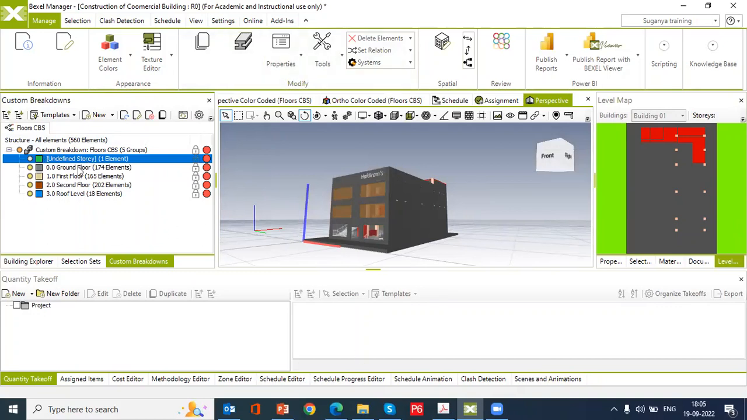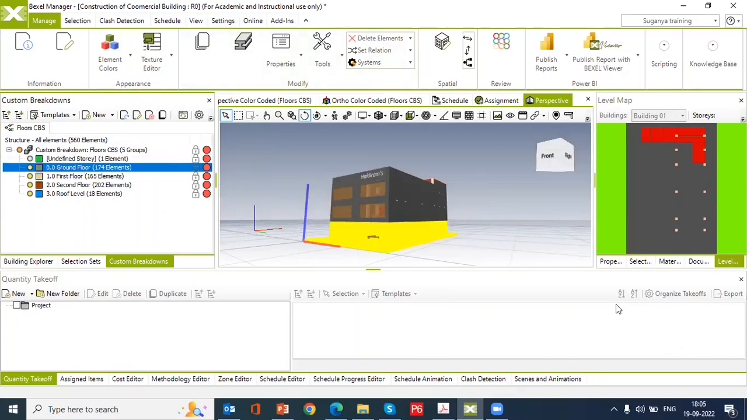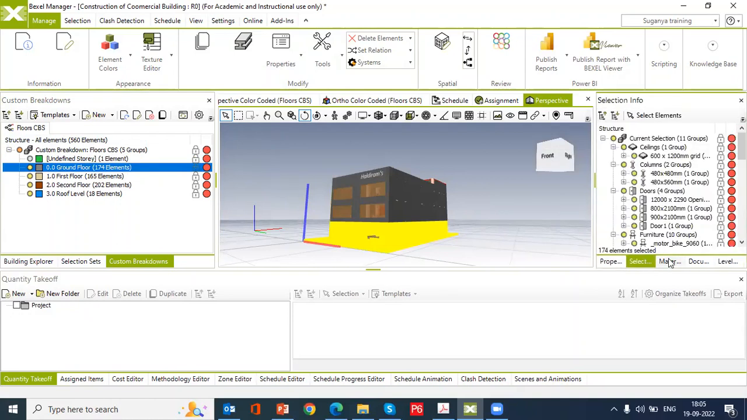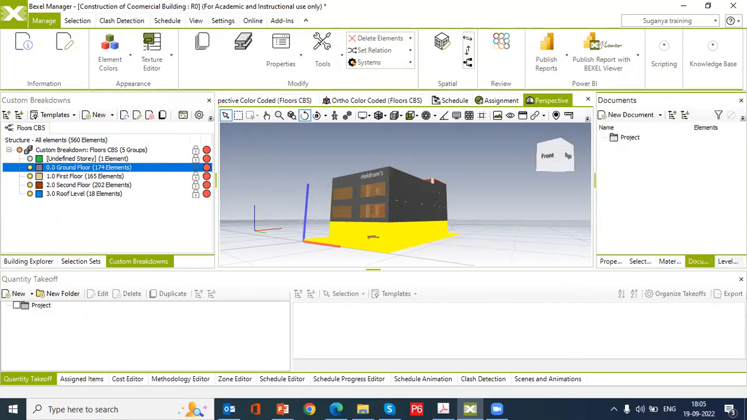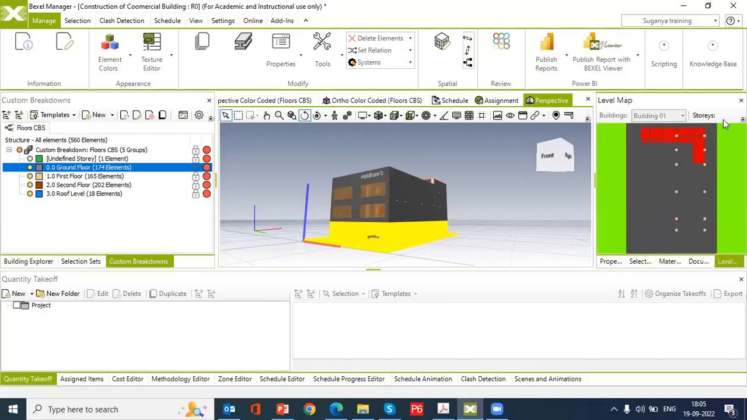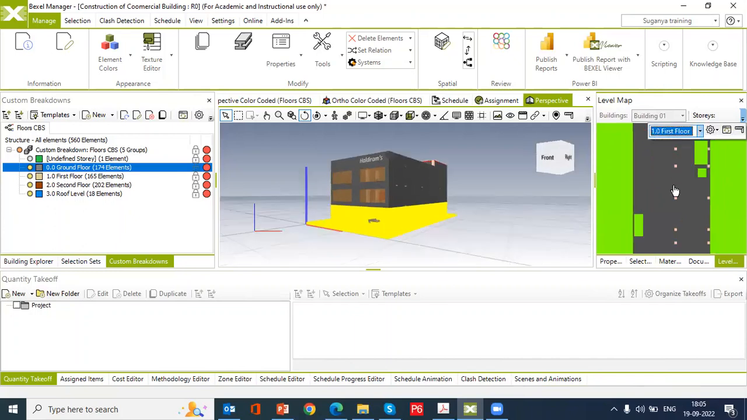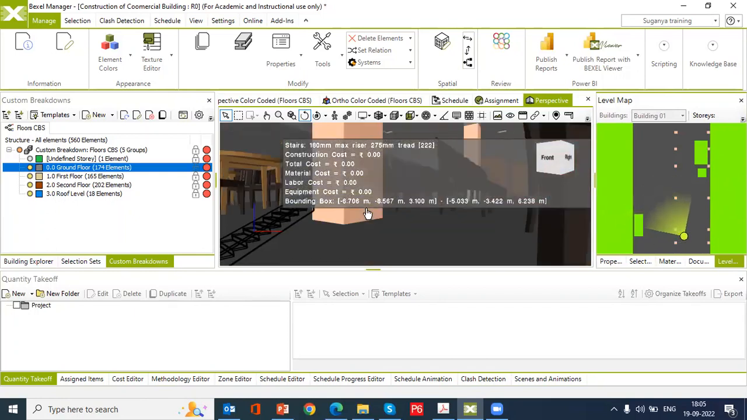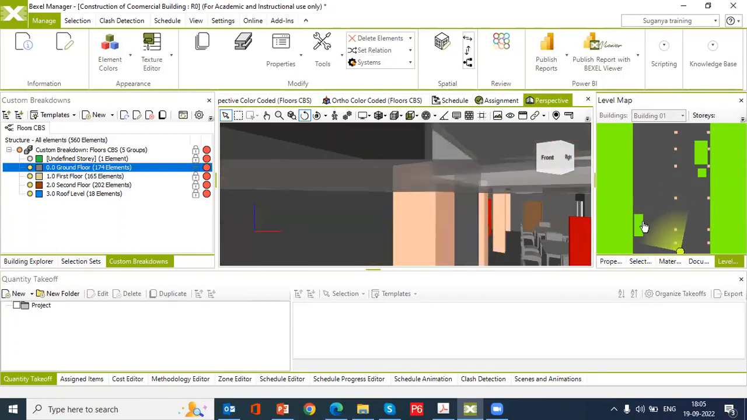Select the particular level. On this right side you can see properties, selection, information, material, and also ground floor. Now I can select properties. What is all the information available? Selection, materials, documents. Simultaneously, you can go for level map. Here you can click on this. All stories are available. I want to see only the first floor information, and you can do this. You can analyze the first floor here.